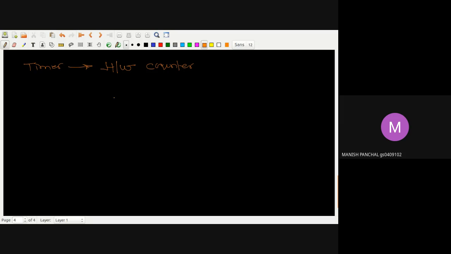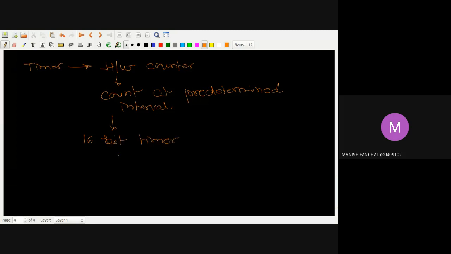Okay, so actually this hardware counter will count at some predefined or predetermined interval. I will give one example for that. If I say that my counter is a 16-bit counter or 16-bit timer, then you have to load the value as 16-bit. So 16-bit count you have to load.